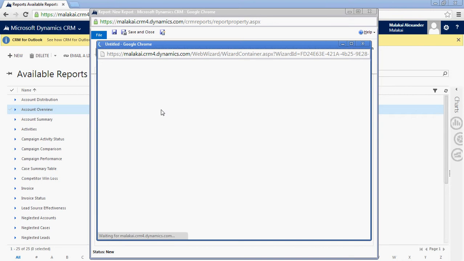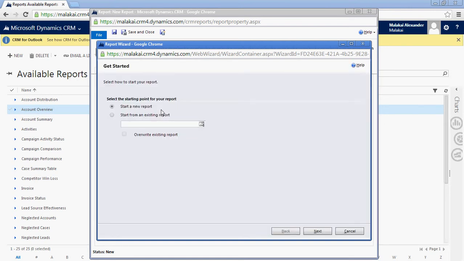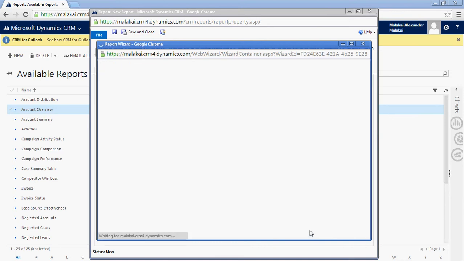And what happens is when you click on the report wizard, it's going to guide you through a few steps that you would have to do in order to actually create your report. First thing the system's going to ask you for is the name of your report, and also what entity the report is going to be based on. Just wait for that to load through. So I'm going to start from a new report. If I choose to, I could have started from an existing one, but I'm going to start from a new, and I'm just going to go ahead and click next.